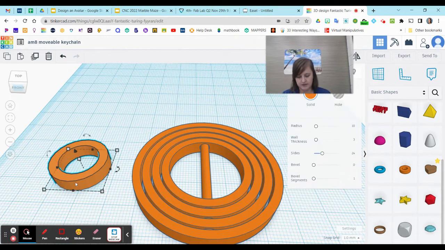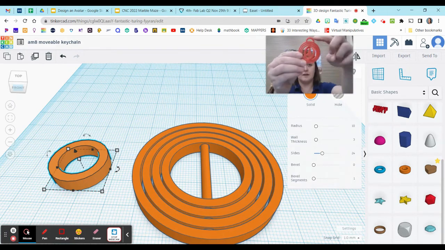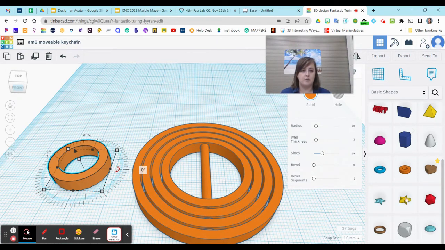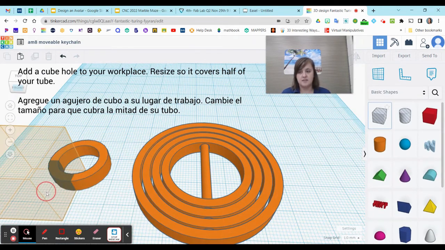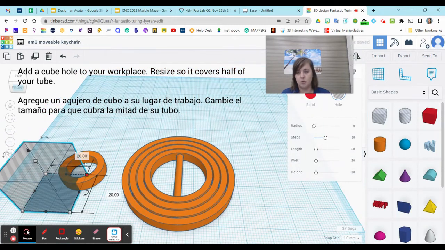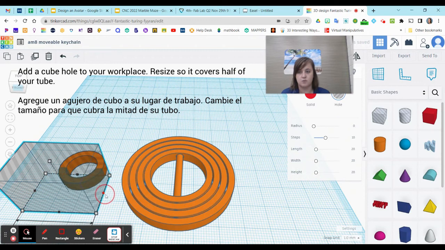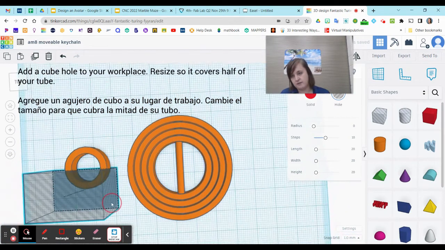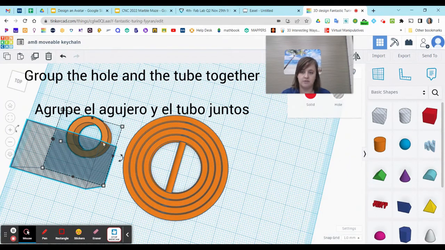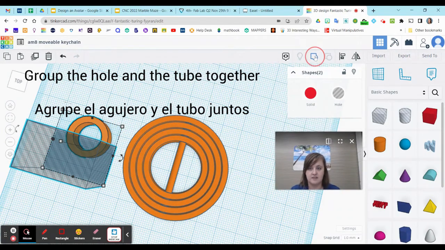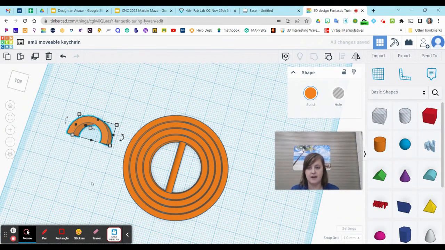Okay, the next step with this ring is we don't need the full circle because we only need this top part here, and then it attaches at little parts. So I'm going to get a cube hole, and this one doesn't have to be a specific size. We are just using the hole to cut out part of that ring. So what you'll see, if I change my view so I'm a little bit more up above, is that my hole is covering about half of this ring. Then I'm going to select both of them, and you can do that, hold shift and select your second item. And then I'm going to group these together, which is going to cut off the bottom part of the ring.